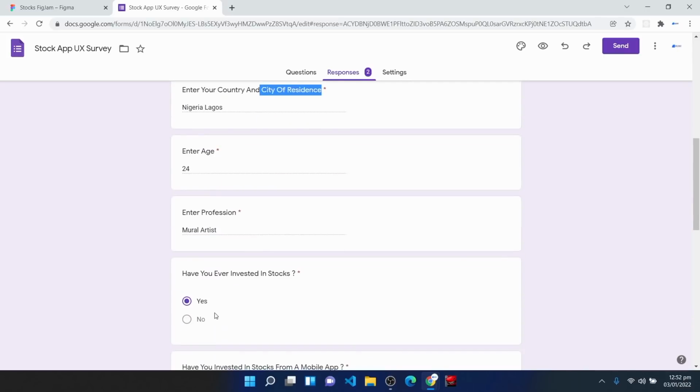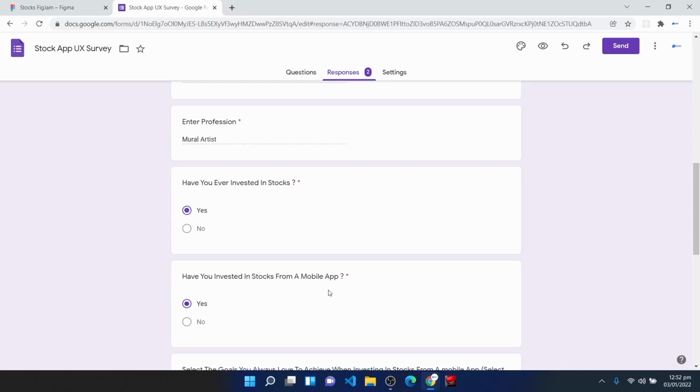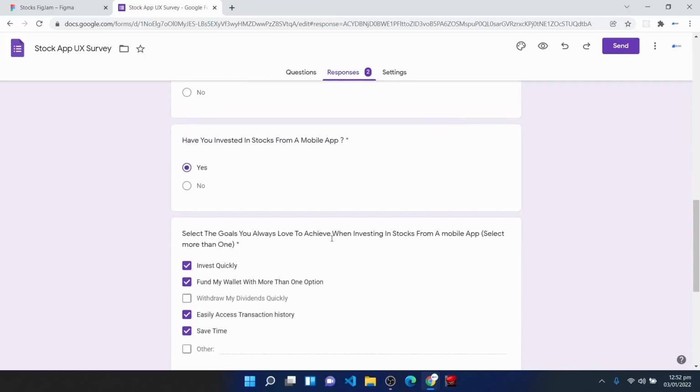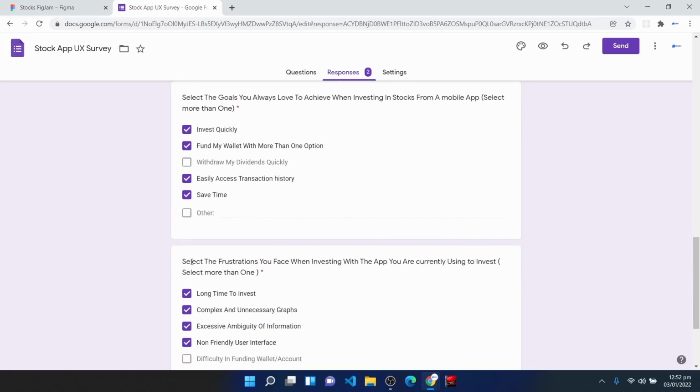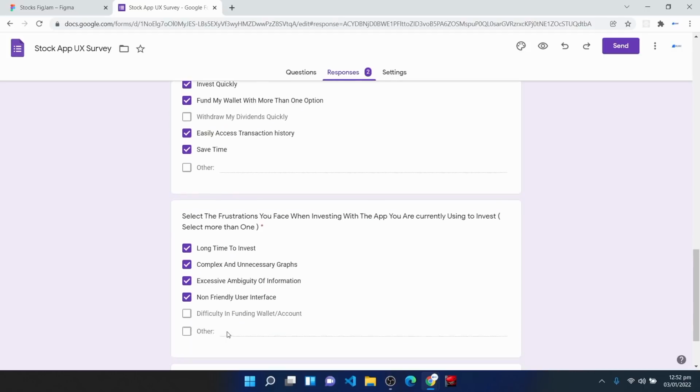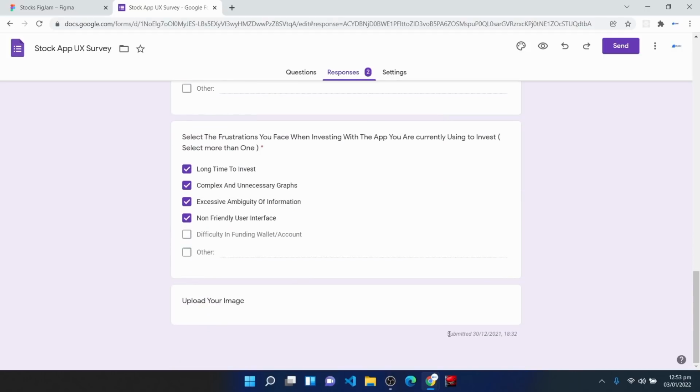Have you invested in stocks? Yes. Have you invested in stocks from a mobile app? Yes. Select the goals you always love to achieve when investing in stocks from a mobile app. And Anne says to invest quickly, to fund my wallet with more than one option, easily access transaction history, save time. And for this question here, Anne selects long time to invest, complex and unnecessary graphs, excessive ambiguity of information, and non-friendly user interface. Now at the bottom here, you would also see that the date of submission and the time of submission is recorded.